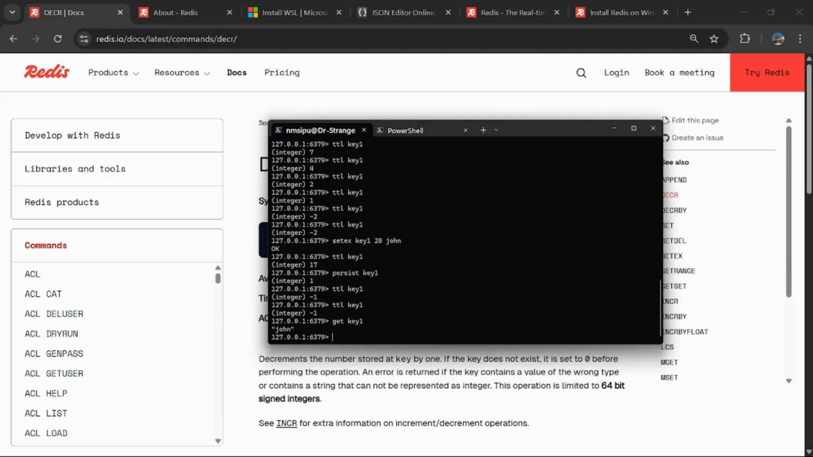So let's say you have a lot of keys and you want to remove all of them. There is a command FLUSHALL, which will remove all the keys. And to see all the keys present inside your Redis cache, you can do something like KEYS *, which will give you all the keys. Now it's empty, so I'm again setting something.